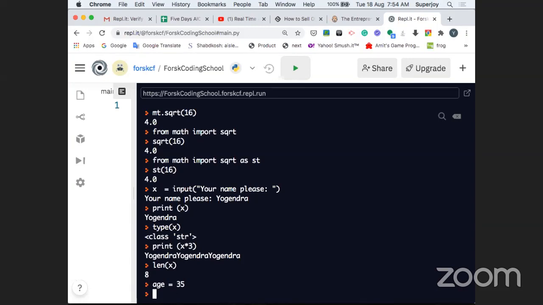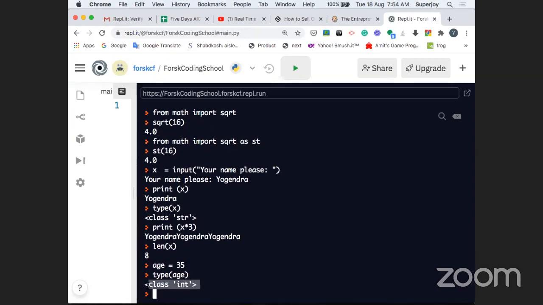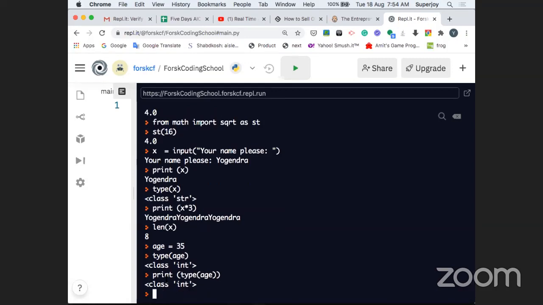Now here, because I have assigned an integer number, what would be the type of age? Here we are going to use the type method, and I will say, give me the type of age. Here you can see, guys, class int. Generally when you want to get the class, you say print, and then inside the print you call the type method with age, and then you get int, right? So a couple of changes from my Anaconda. Here you can see the integer type is there.